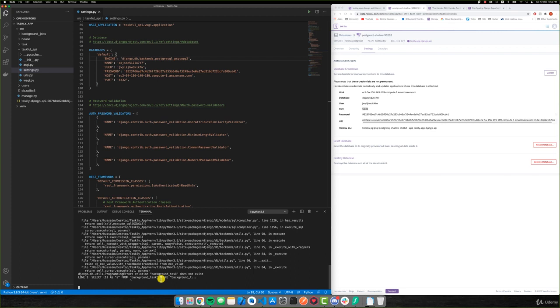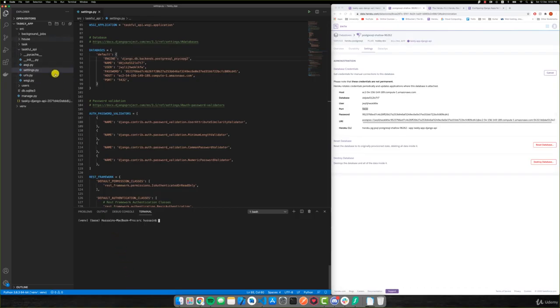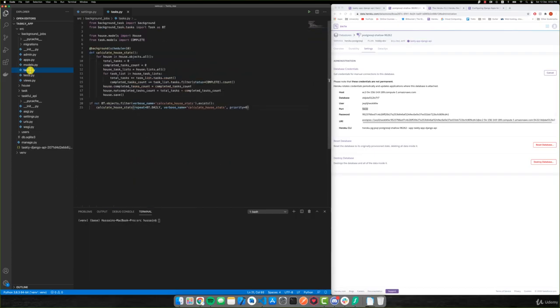And the reason for this is because we haven't applied the necessary migrations for background tasks. So to fix this, and this is only going to be a problem if you implemented background tasks, you're going to go to the background jobs app just for now. And from there, you're going to click on the actual tasks.py file. And once you are at the tasks.py file, what you're going to do is comment out all of the stuff that's inside of here.